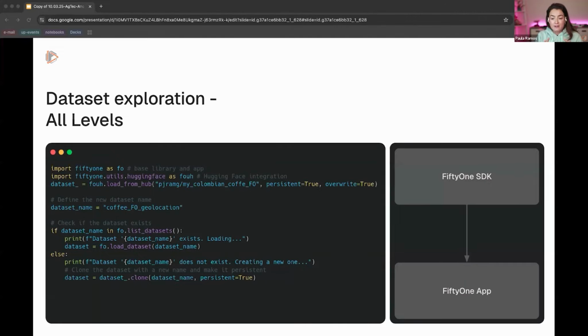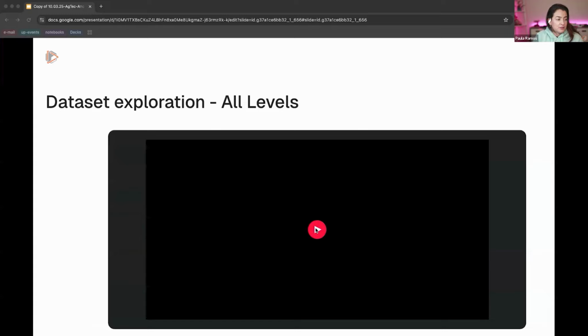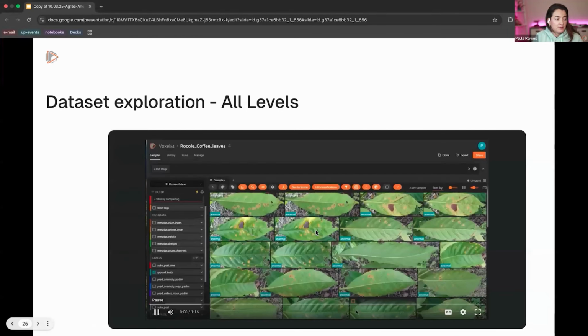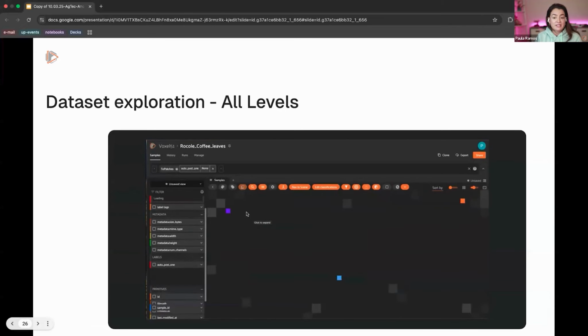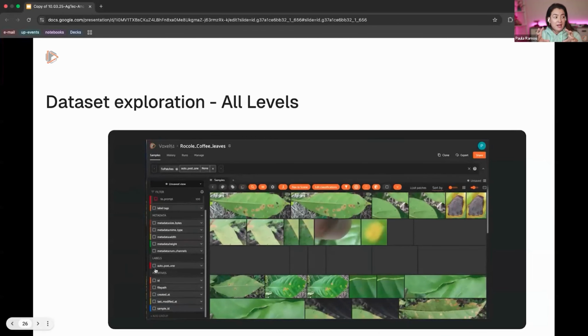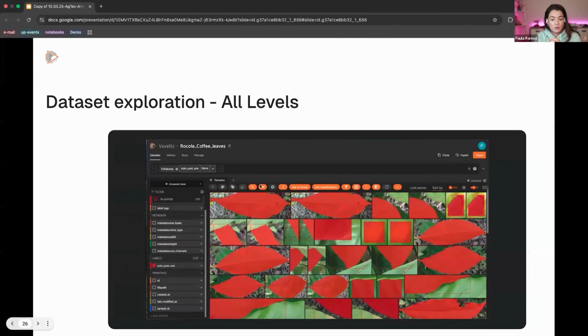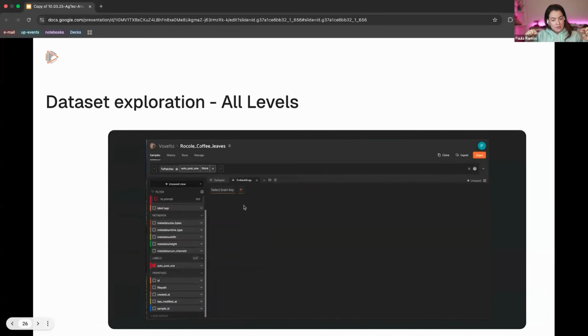So basically everything that you can visualize in the app, you need to do programmatically using the SDK. So let's take a look at this video, where I was collecting the patches. I was running SAM2, and I was also detecting some automatic patches on my dataset because I wanted to create the whole segmentation mask.